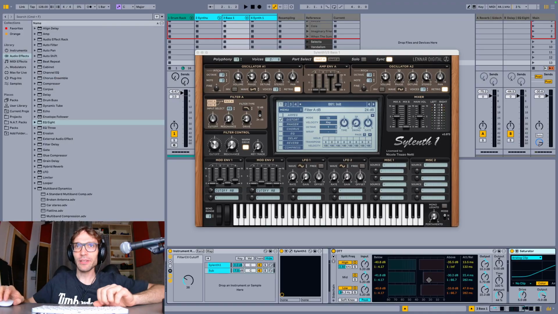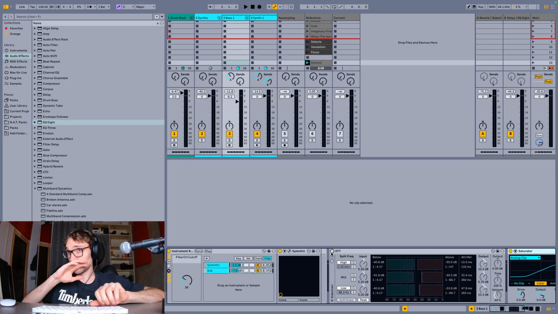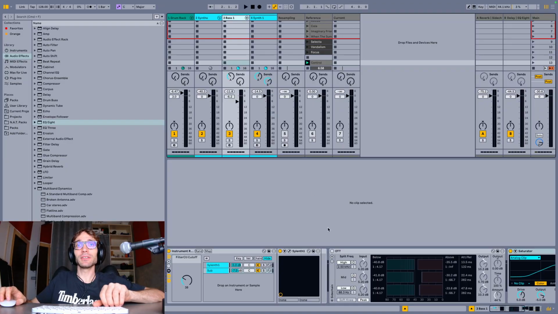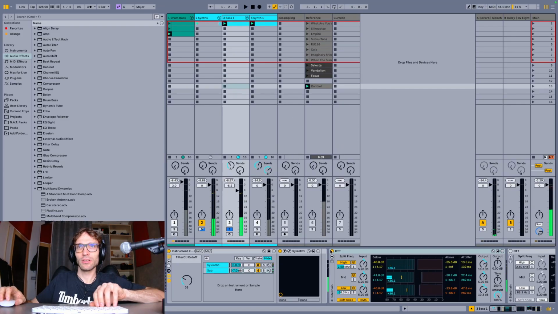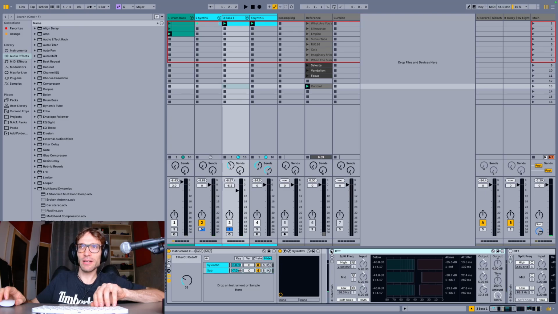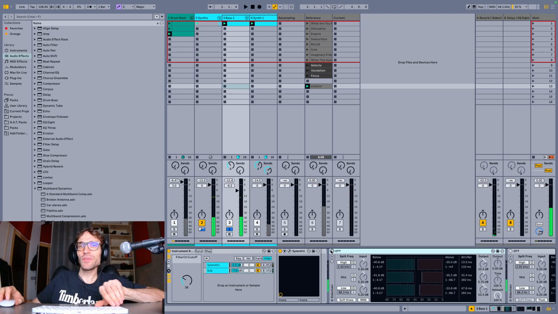So let's do this right now, and let's put OTT on each and every sound. So let's open an OTT on this bass sound, for example. Let's start from this bass sound. Let's solo it. So without the OTT, it sounds like this. And with the OTT, it sounds like this.